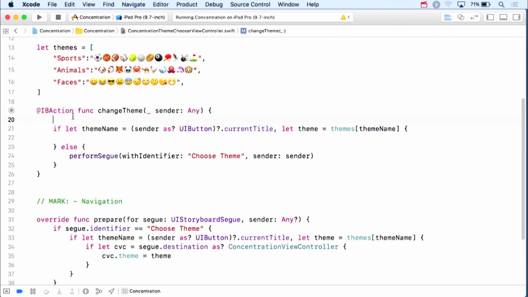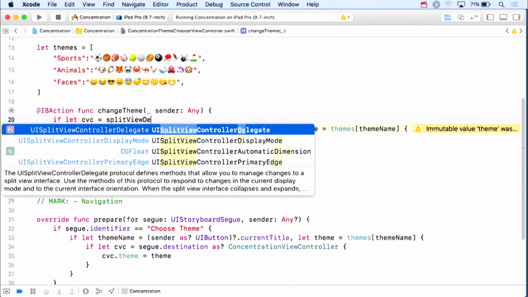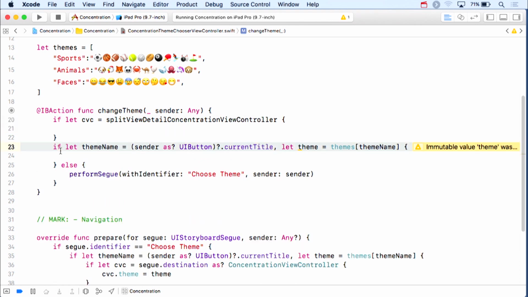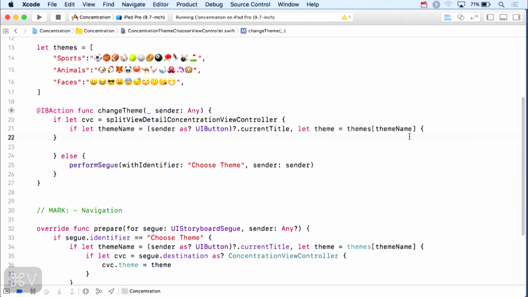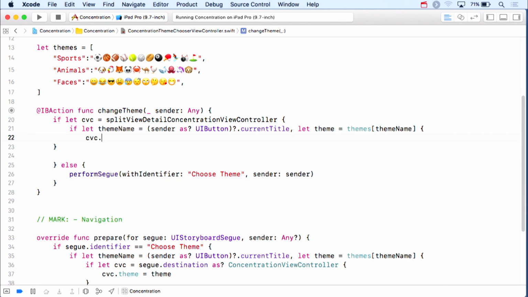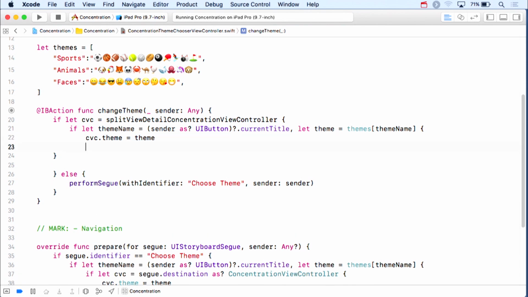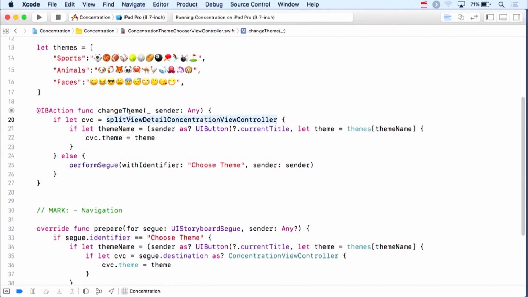I'm going to find that split view controller by saying if let cvc equal, and then I'm going to create a little var, which is my split view detail concentration view controller, which might be nil if I can't find it. If I can find that, then I'll get the theme and set the cvc's theme equal to this theme. Shouldn't I call that theme? There we go, like that. Else, I will perform segue. So everyone see what I'm doing here? I just have to implement this.